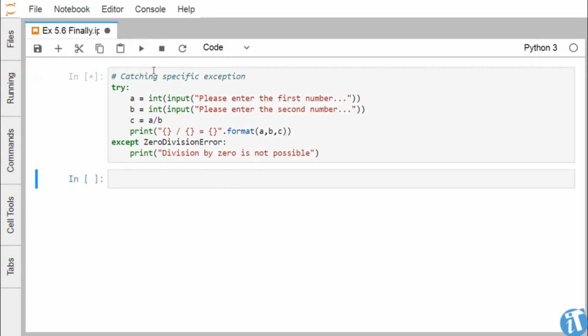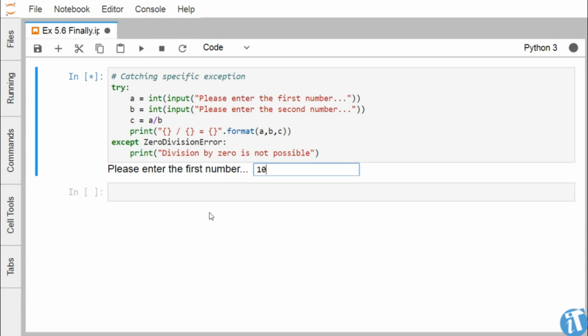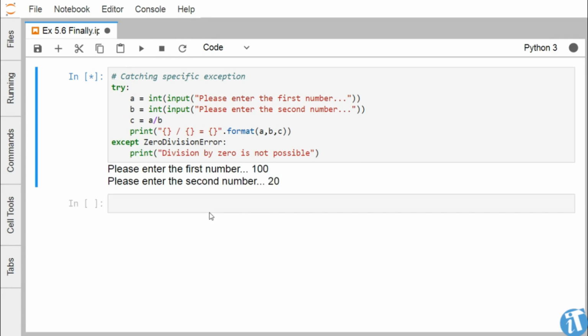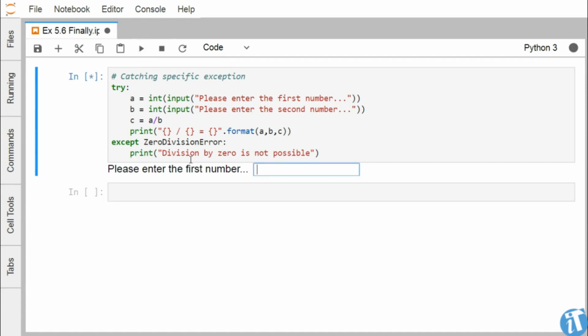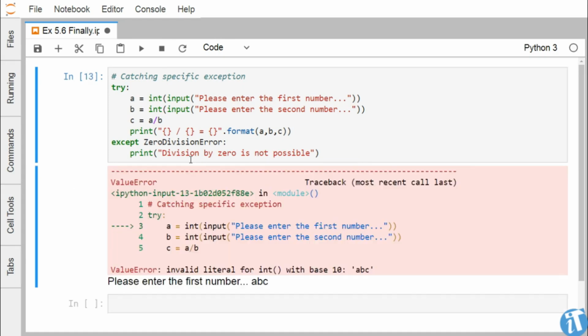Now if I go for the execution, I'm writing this one as 100 and this one as 20, and I'm getting the required output as well. Now if I give the value ABC, it cannot be converted to an integer using the type conversion method int. So what is the error here? The error is ValueError. So I can also go for the ValueError here.